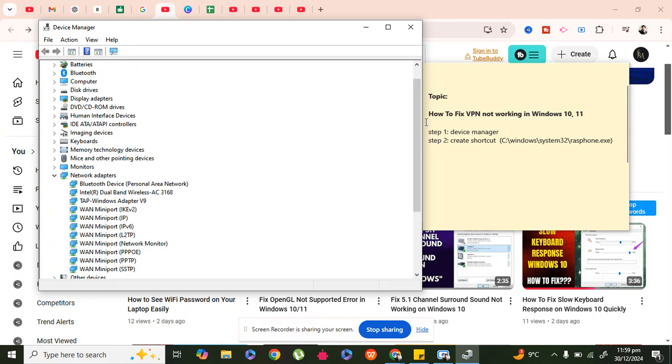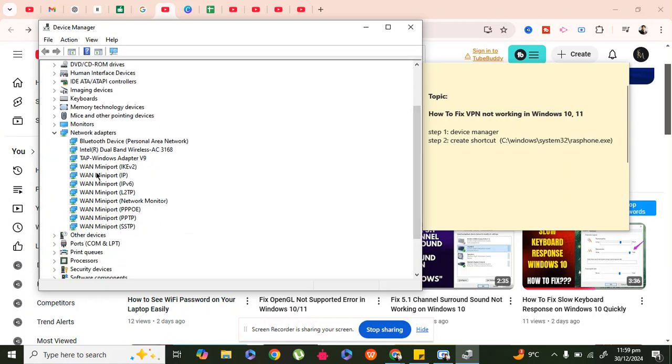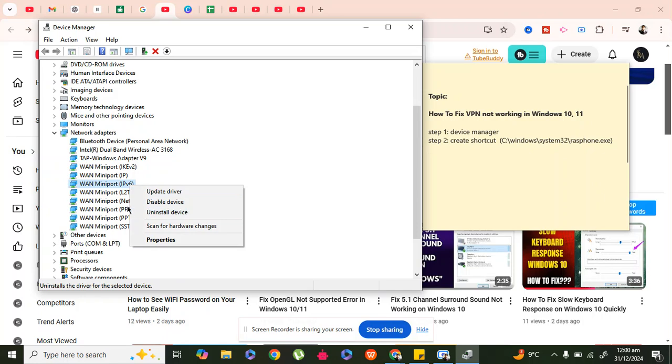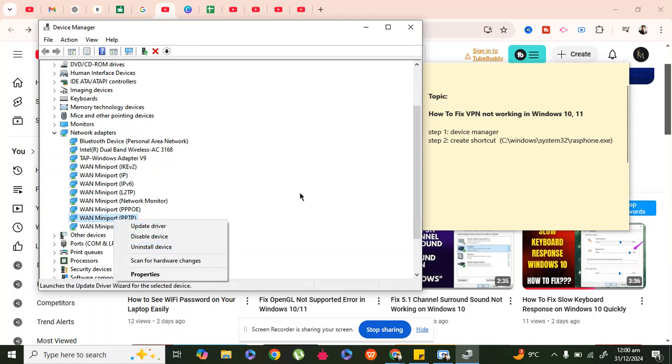Drop it down, and you will find these WAN Miniports. You have to uninstall these three. First one is WAN Miniport. Just right click on it and click on uninstall device. Uninstall this one as well, IPv6. Right click on it and uninstall this, and then you have to uninstall PPTP. Just right click on it and uninstall this device. So you have to uninstall three devices: first one, second one, and the third one.